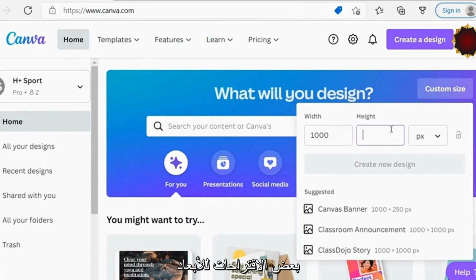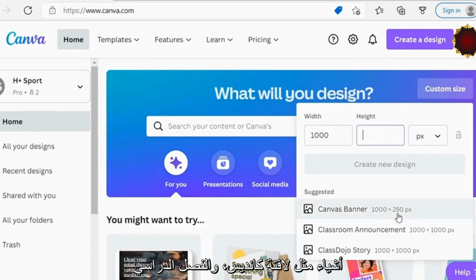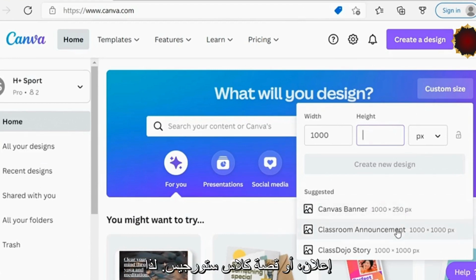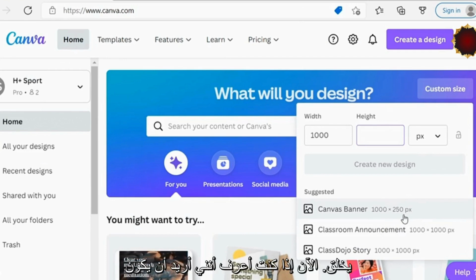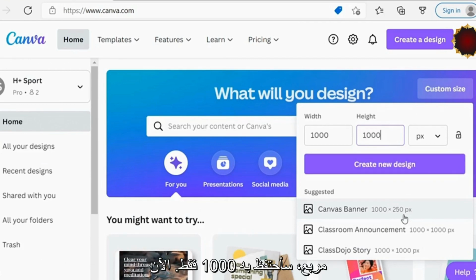It's giving some suggestions of the dimensions for things like a Canvas banner, a classroom announcement, or a class dojo story. So this 1000 by 250 pixels, it's letting you know, hey, here's some of the optimal dimensions for what you might want to create. Now, if I know I want it to be a square, I'll just keep it 1000.